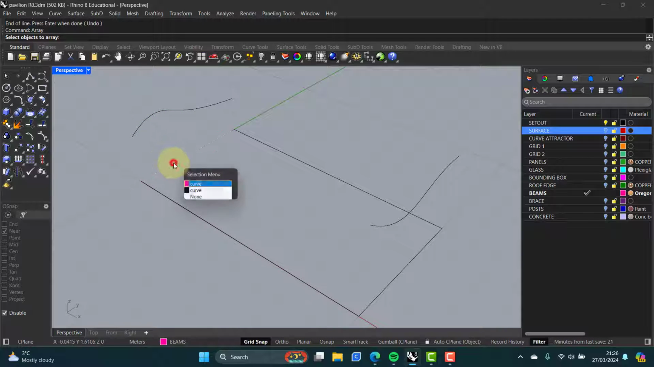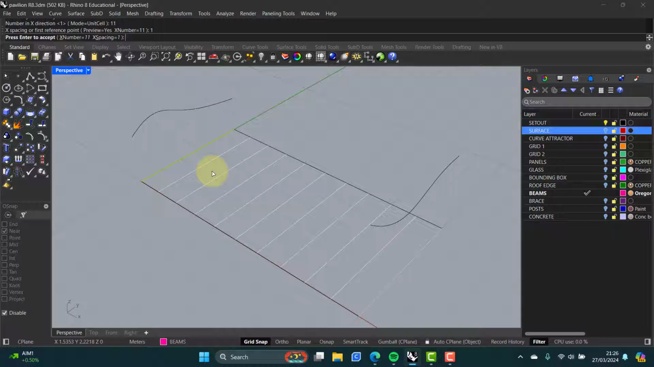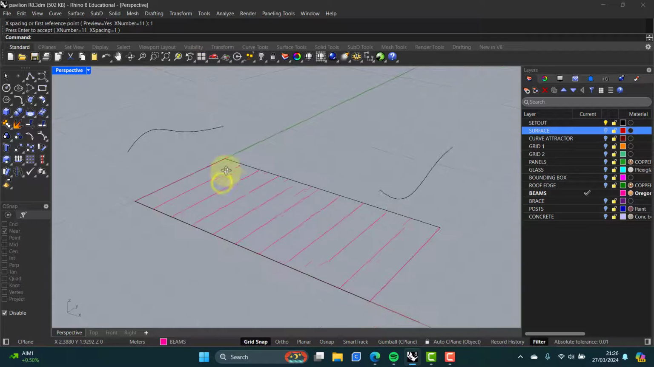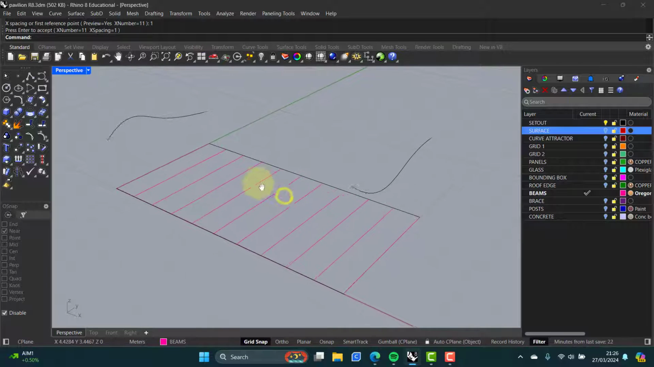Okay, pick this, the pink curve, enter. Number in the X direction, this is where the 11 was, this is where I was getting confused. So 11 here. Number in the Y direction, just 1, so press enter. Number in the Z direction, 1, just press enter. Okay, X spacing will be 1 unit. Enter to stop. Okay, so we've got all our beams there.